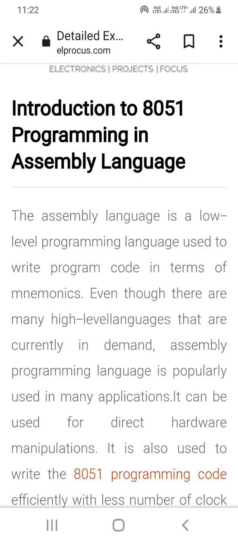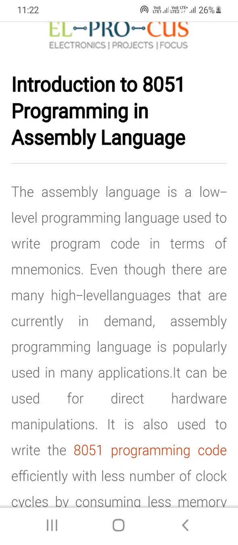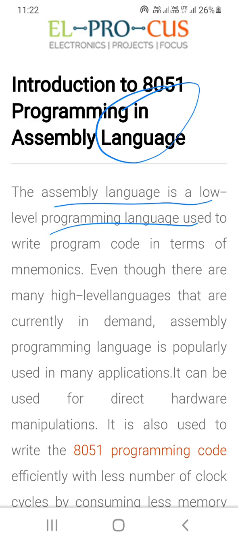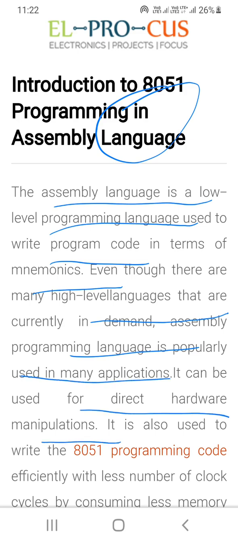We will talk about programming of 8051 assembly language. If I talk about the 8051 microcontroller, I am talking absolutely about that. Assembly language is a low-level programming language used to write program code in terms of mnemonics. Even though there are many high-level languages currently in demand, assembly programming language is popularly used in many applications. It can be used for direct hardware manipulation. It is also used to write 8051 programming code.